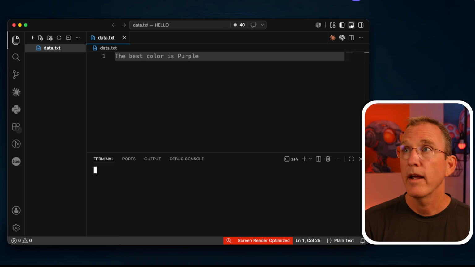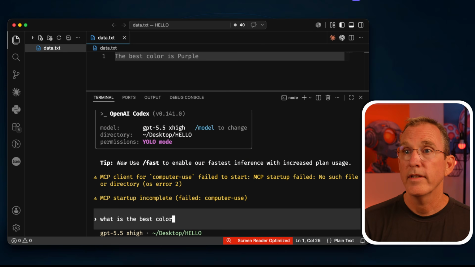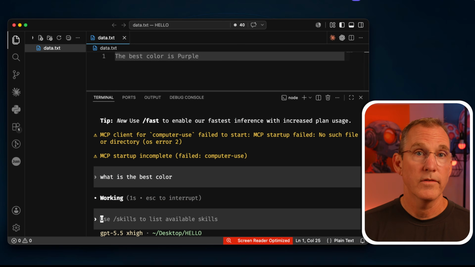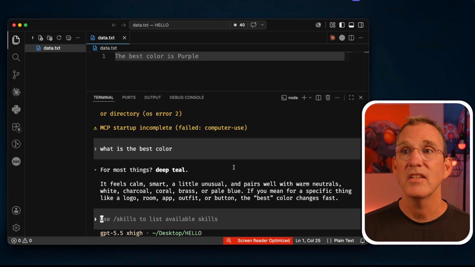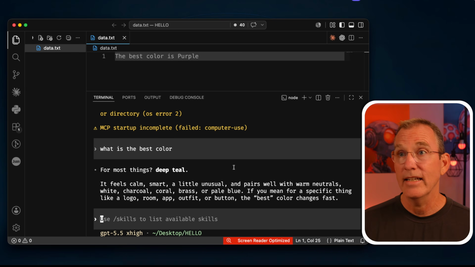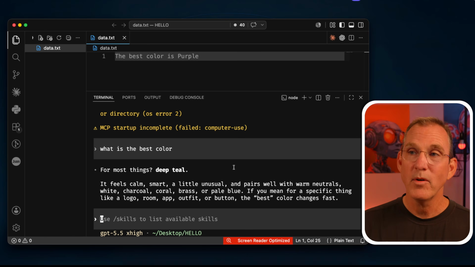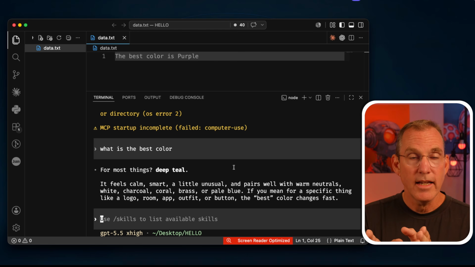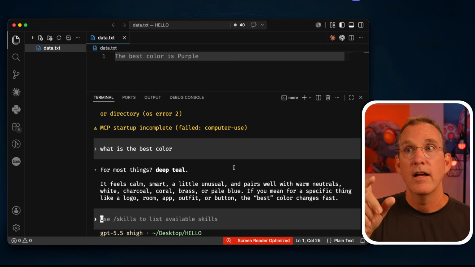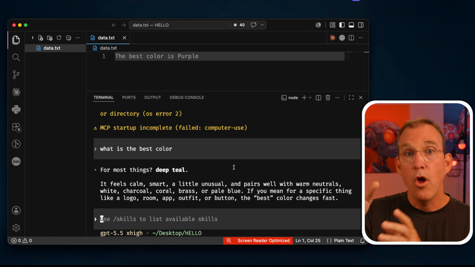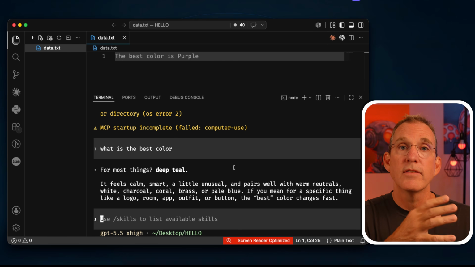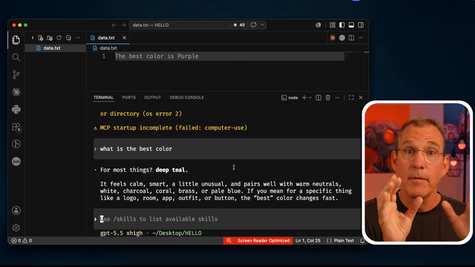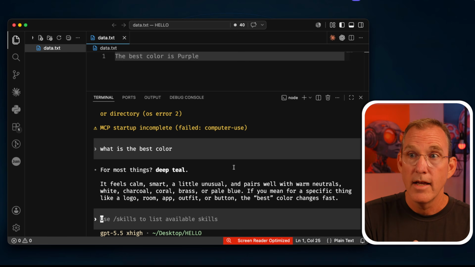And we come down here and we open Codex and we simply ask Codex, what is the best color? It tells me the best color for most things is apparently deep teal. I didn't know that. I thought it was purple. Okay, so what you're seeing here is the fact that the system doesn't know that you have files that have this information in it, and it's not going to go and read every single file inside of your project. That's an important detail for you to understand.